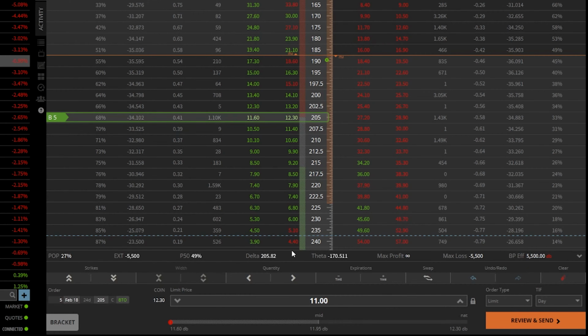To the right of that, we can see our theta is also much higher. We are now losing 170 bucks a day due to time decay. And again, that's assuming if Coinbase doesn't go in our direction. But that's a pretty high theta number, so you would look at that and go, oof, I really got to have this stock move in my favor, otherwise time decay is just eating away at me every single day.